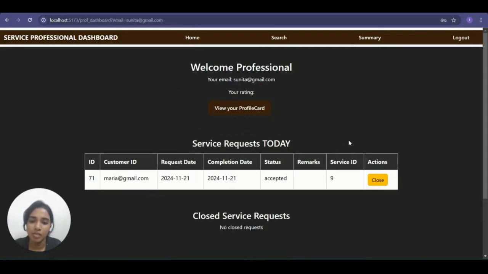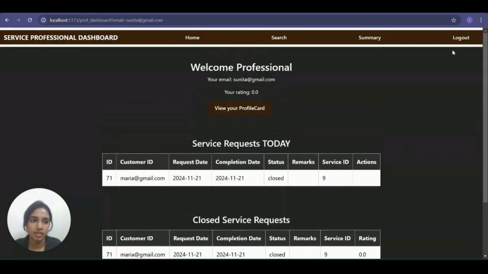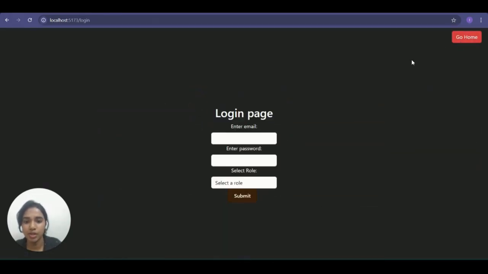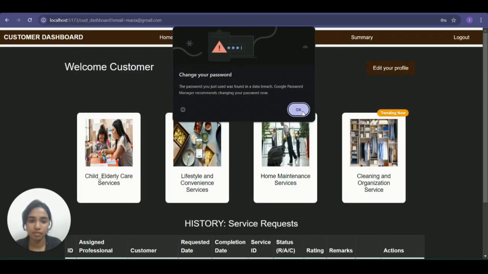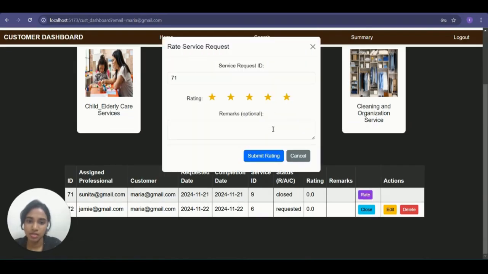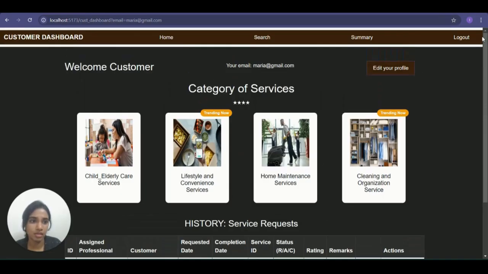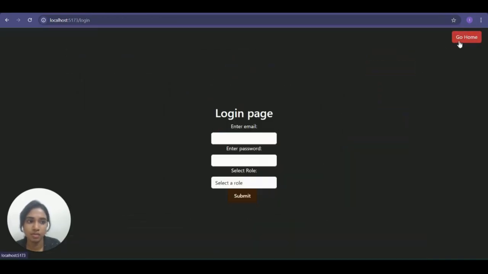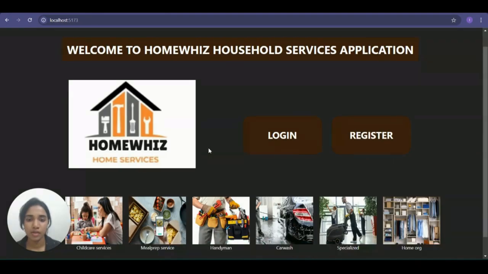So let's suppose Sunita has completed this service, and let's close it now. And let's go to the customer's dashboard and rate this service. Yes, so now we can rate the service and give it a remark or feedback as well. So those were the main user functionalities of this application.